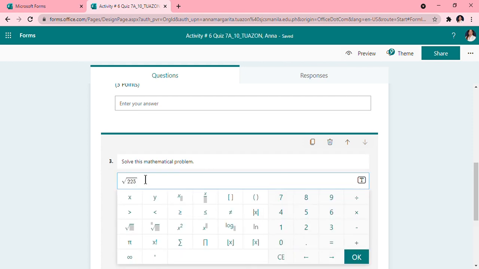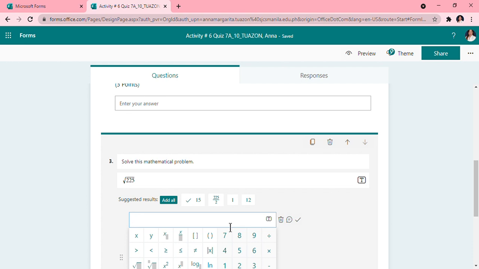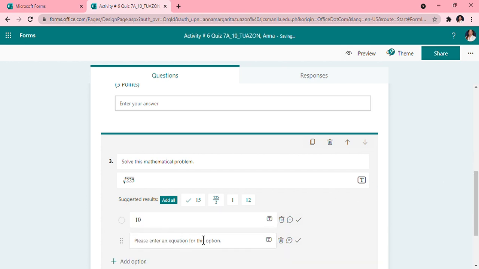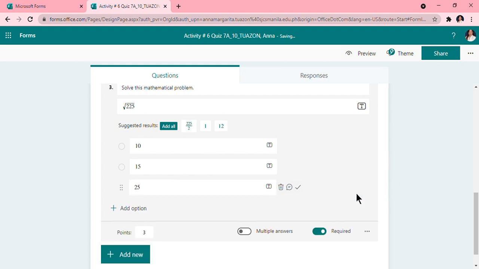Just for me to show you that in this part, you can see the different mathematical symbols that you can use as a question. So the options are, kunyari, 10, 15, and 25. So the correct answer for this equation is 15. I will click on that. I can also choose shuffle. I can also click shuffle.